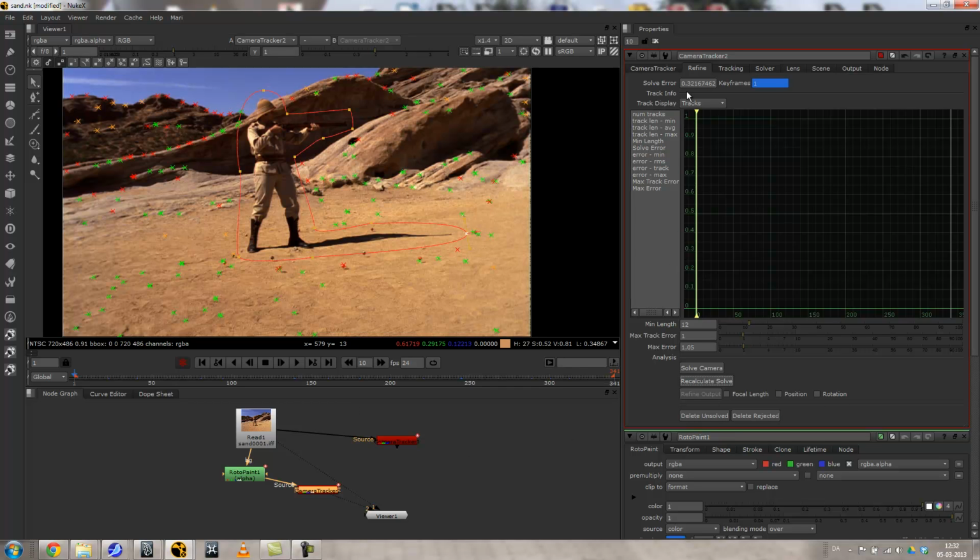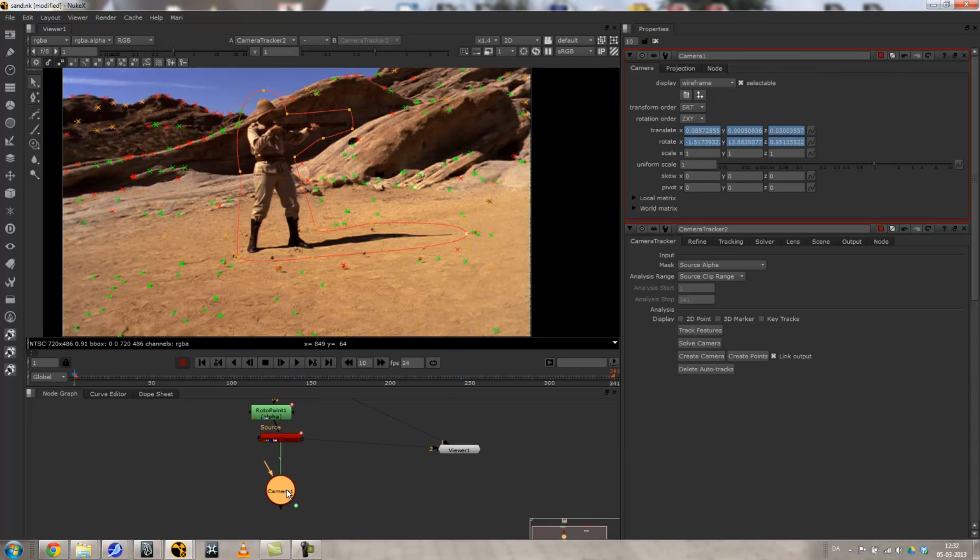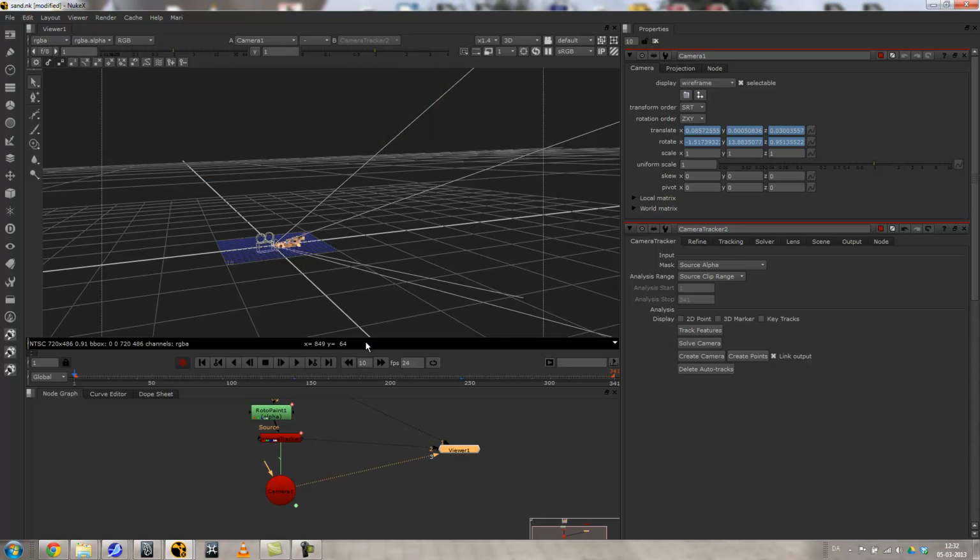I'm not going to delete the points or anything. I'm just going to go with this. I can just delete the other tracker. No, I'll just leave it. No mind. Okay. Create camera. And let's just see the camera here. Put it into 3D. So we have this thing here.